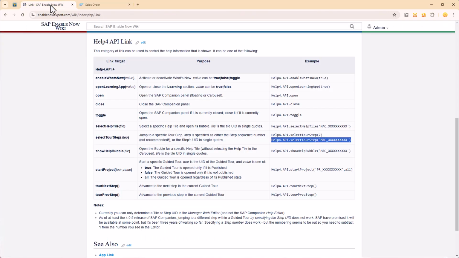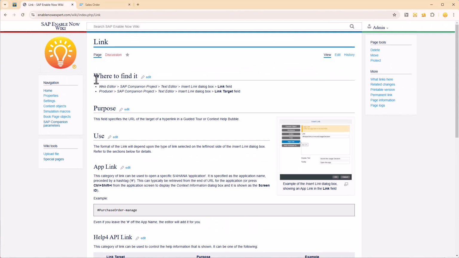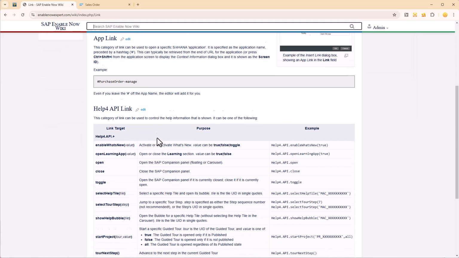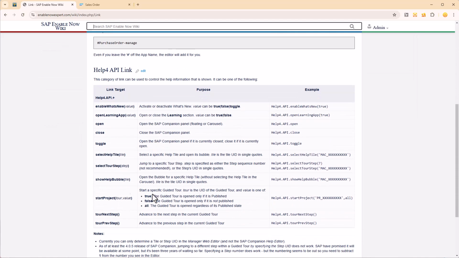So do go to the wiki, go and find the link page, just search for that and look under help for API link. And always make sure you are specifying that Mac ID in here. Don't use the tour step because one, you have to remember to add one to it. And two, it's probably going to get removed anyway, just like they removed it for the help tile option.